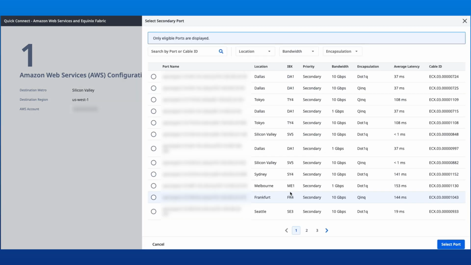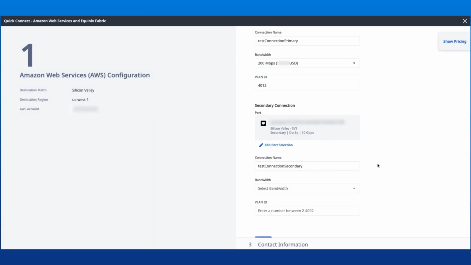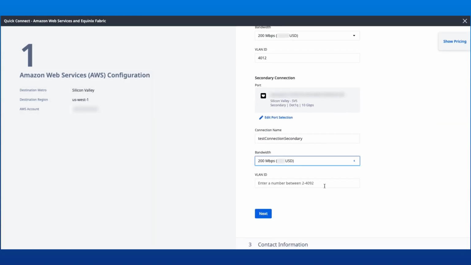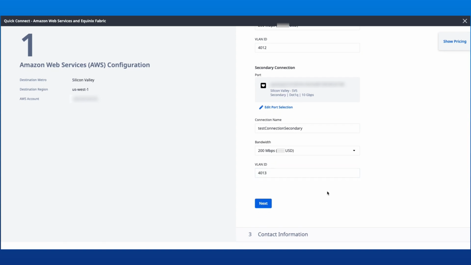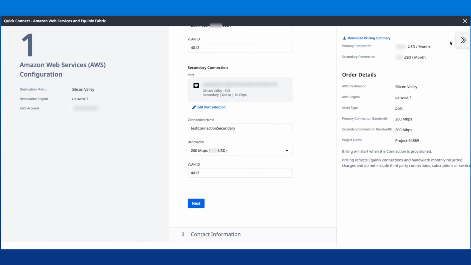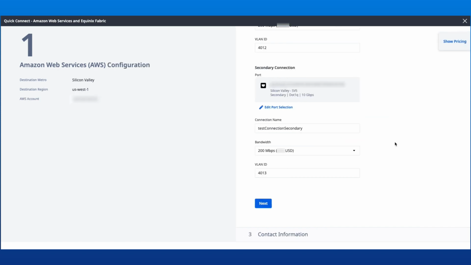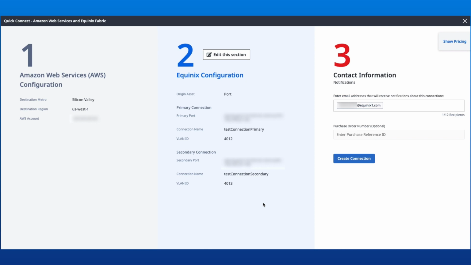For the secondary connection, I'll select a secondary port. I'll enter a connection name, select a bandwidth, and enter a VLAN ID. Now that we've configured the connections, we can see the pricing in the Pricing tab in the top right. Now we can move on to the last step.